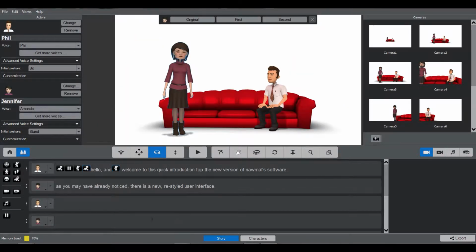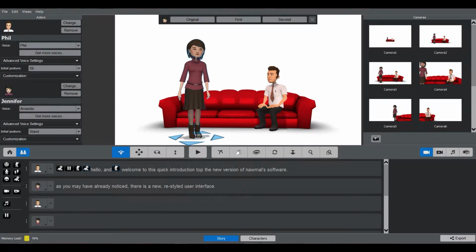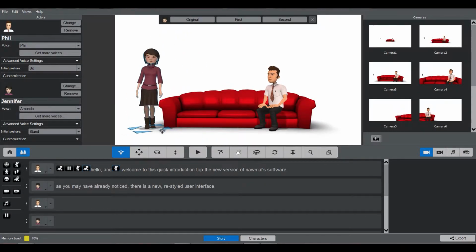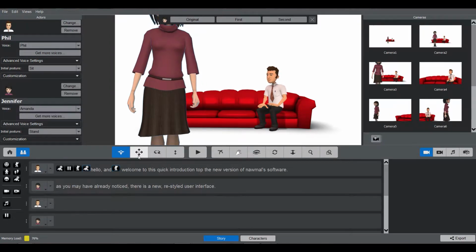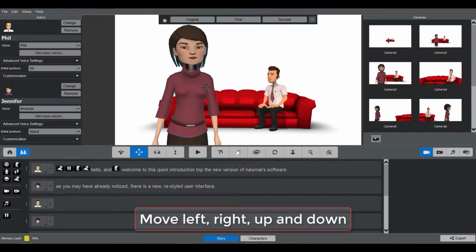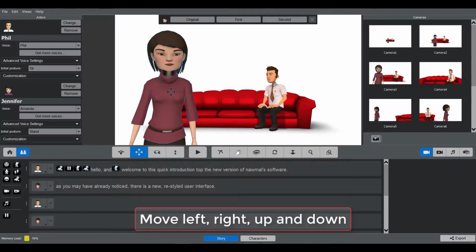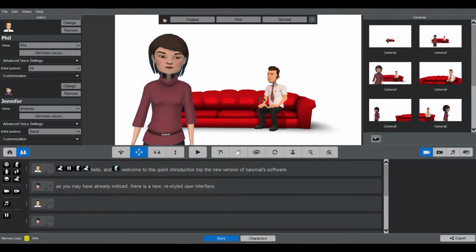Up until this version, NAWMAL Make has had one control to move a character and change its position within the scene. This control moves the character in 3D space, including towards and away from the camera. We've now added a second move control, which moves the character left, right, up and down relative to the camera that you currently have selected. This can be useful when trying to position a character that is addressing the camera and you just want to make a small adjustment to where they're positioned on screen.